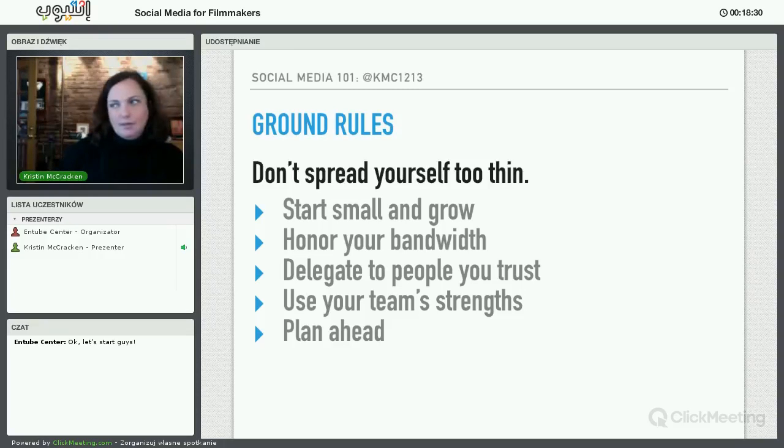Honor your bandwidth. What that means is think about how much time you have to really dedicate to this. And if you know you don't have a lot of time, figure out if there are people on your team that you can trust to help you. And use your strengths. So if someone's really terrific at Instagram, you know that from their own Instagram feed, ask them if they might help you create an Instagram account for the film or for the production company, or even just help with your own Instagram.